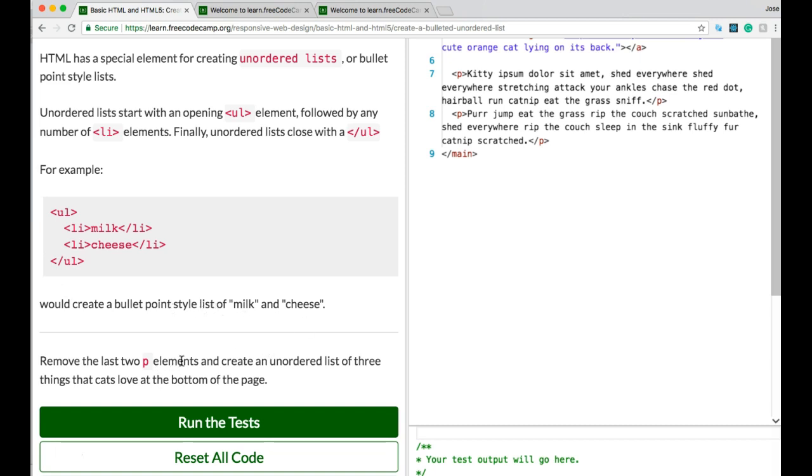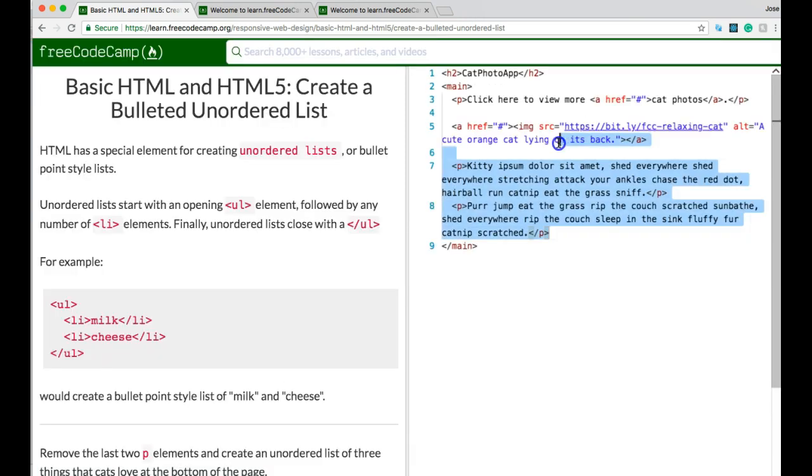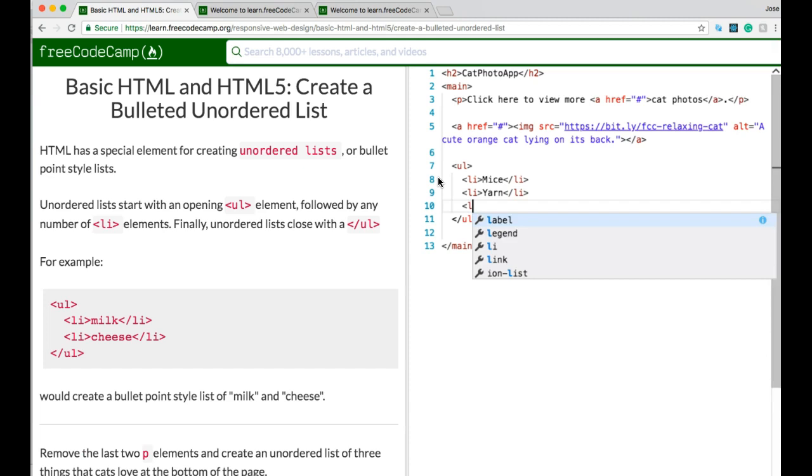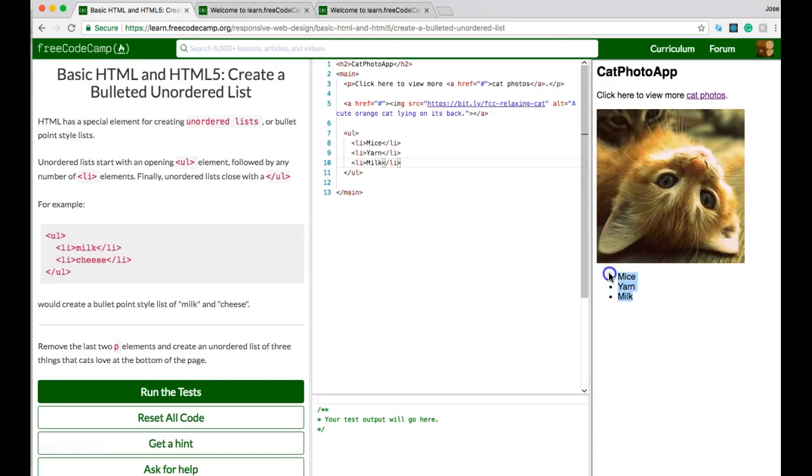Remove the last P element and create an unordered list of 3 things that cats love at the bottom of the page. So it says remove our P elements. They're gone. So here they want us to create an unordered list of stuff cats like. Mice, yarn, and of course milk. So if we zoom out, we could see 3 things cats like right under our cat, which is right under here, this image. Run test, did pass.